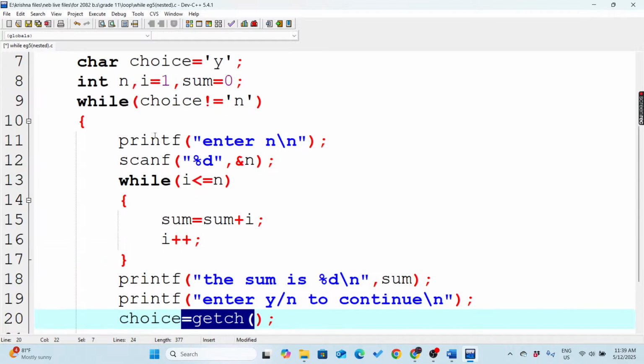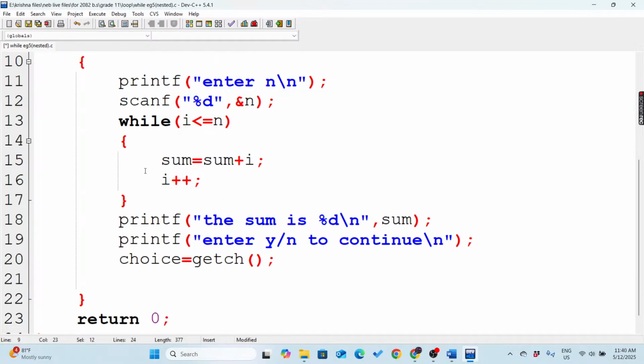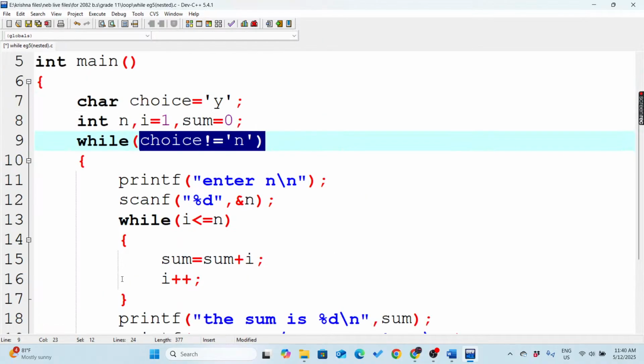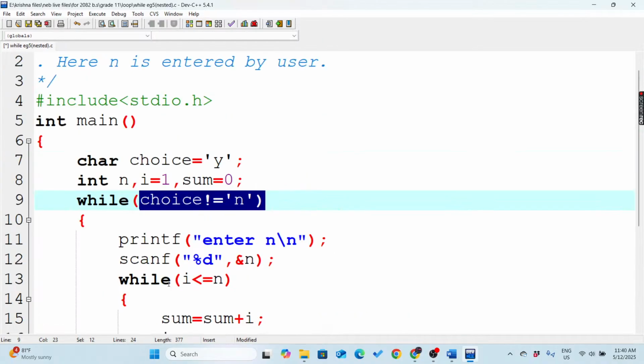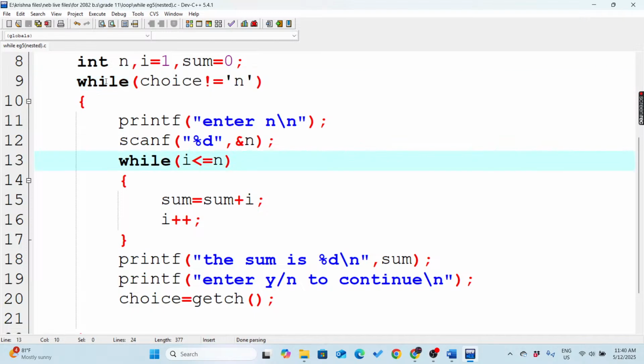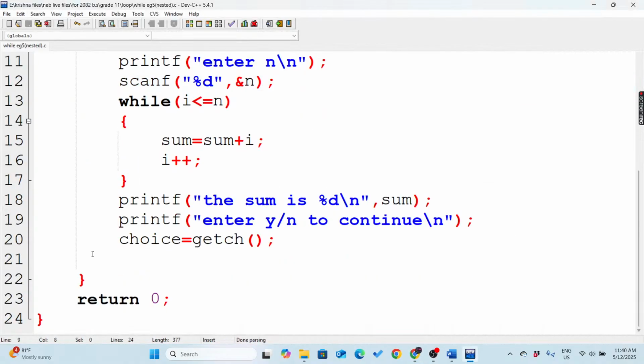If we give y, that is not n, any other than n, we can say, then this condition becomes true and it gets inside and just executes again and again. But when we give n, then n is not equal to n becomes false, and after that it exits, and that's all. So this is also a way to write a program using loop. Actually this is a nested loop because we are using one loop inside another loop. I hope you understood about this one. If you have any confusion, let me know there. If you have no confusion, fine.